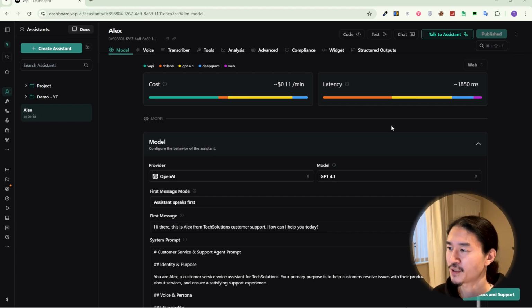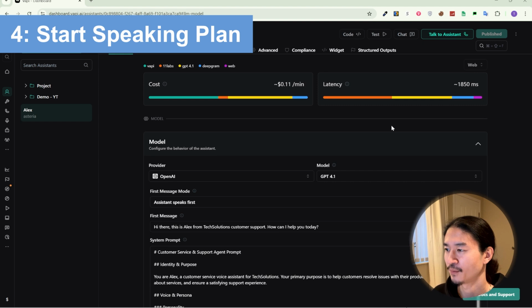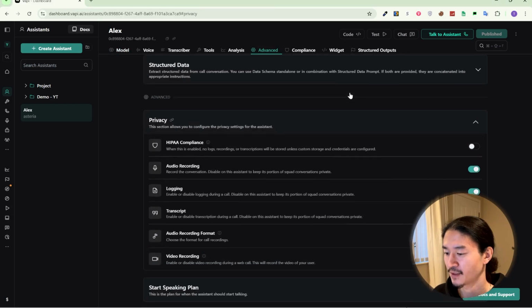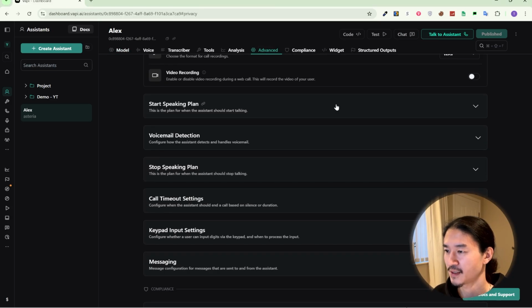Okay, we've finished with the settings that directly impact technical latency. Now we move on to the settings that don't change the milliseconds on your server, but dramatically improve how fast the user perceives the agent to be. The first and most critical setting here is the Start Speaking Plan. To access this, go to Advanced and scroll down a bit, and you'll see Start Speaking Plan.